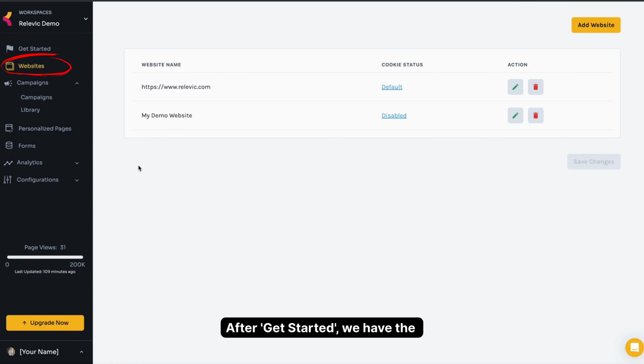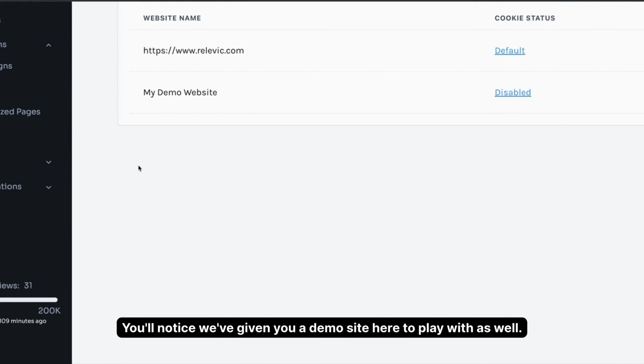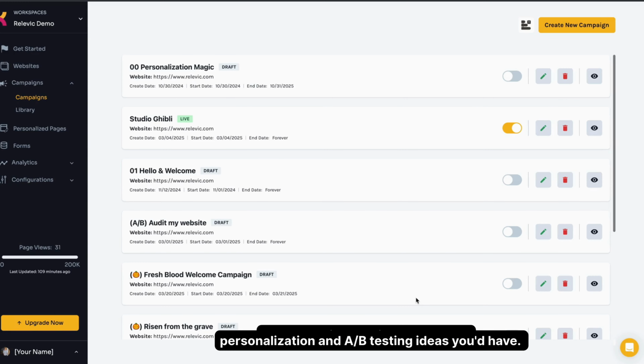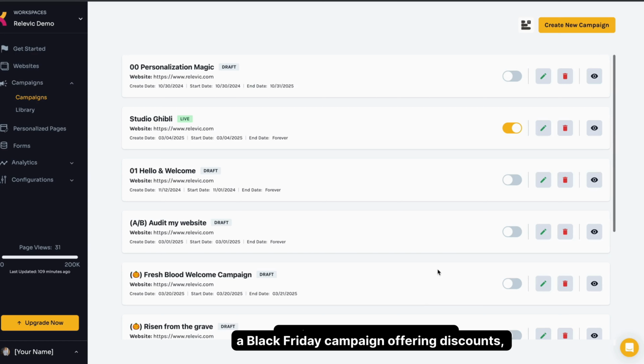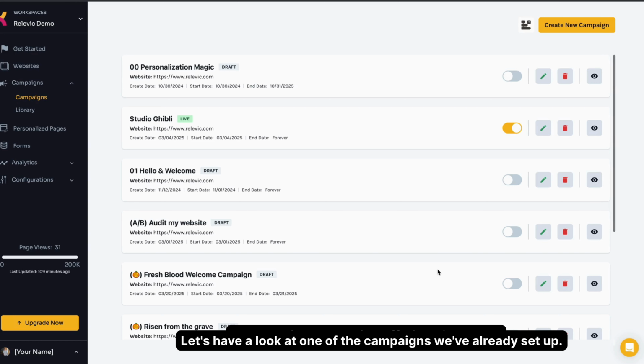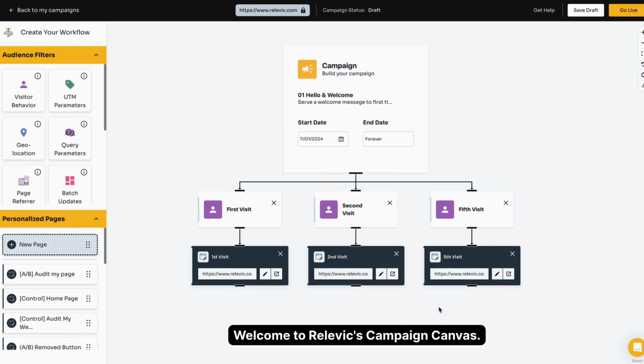After Get Started, we have the Website section. Here, you can manage all of your website domains with ease. You'll notice we've given you a demo site here to play with as well. The Campaigns section houses the personalization and A/B testing ideas you'd have. For instance, you can create a Black Friday campaign offering discounts, or set up a campaign for first-time visitors, and so on. Let's have a look at one of the campaigns we've already set up.